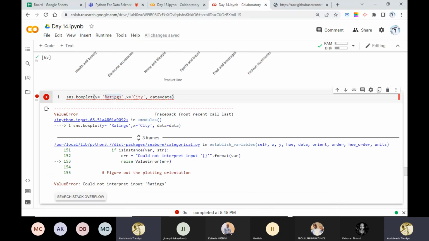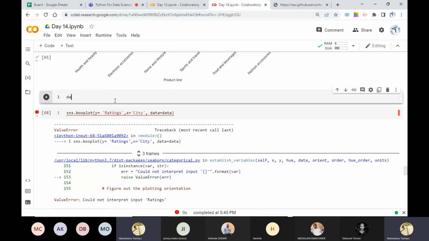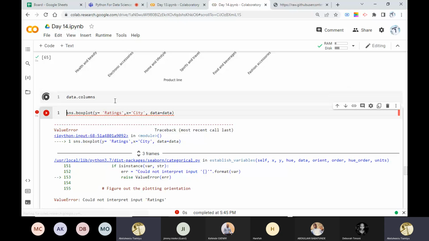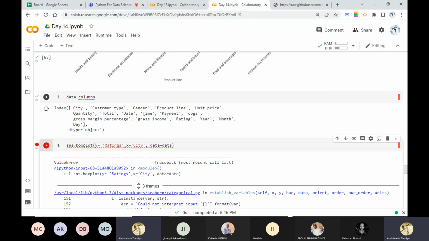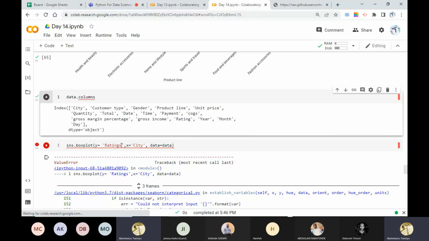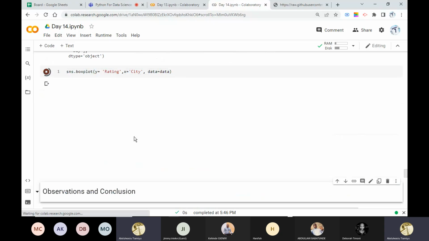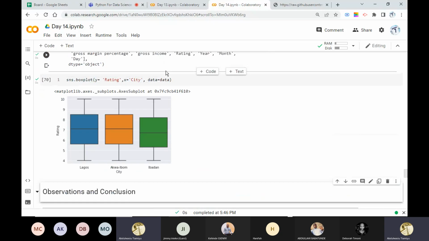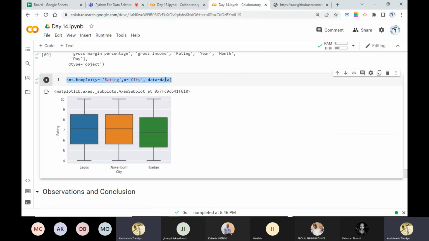I'm not sure of the name of the column. TF data dot columns. Yes, it's rating, no S. You can see that on average, all of the three cities have similar rating. But on average, Lagos and Akwa Ibom have a rating of 7, whereas Ibadan has a rating of 6.5.